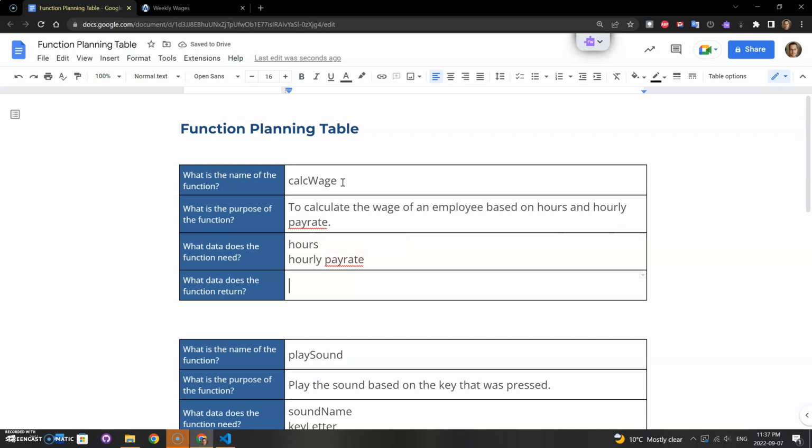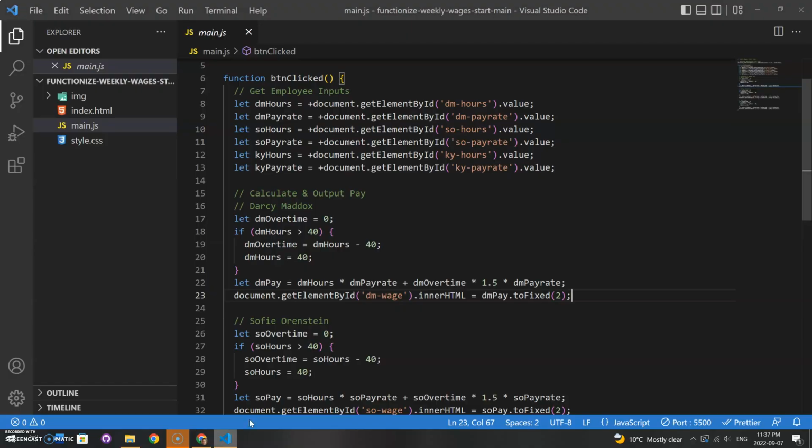And what does the function return? The function should return the wage. It's a calc wage function, so it should return the wage or the pay for the employee. Okay, so I pass in, hey, this is how many hours the employee worked, this is their pay rate, it's going to return the pay or the wage for the employee.